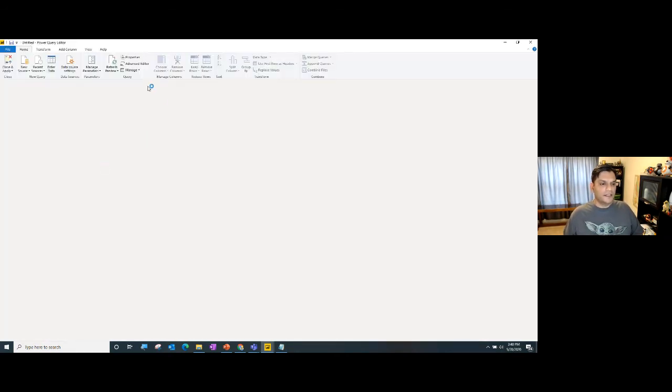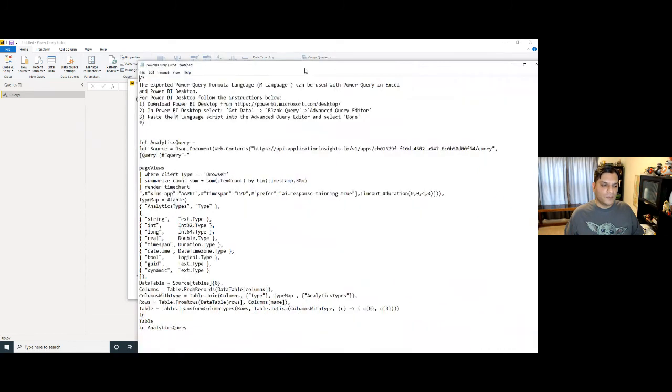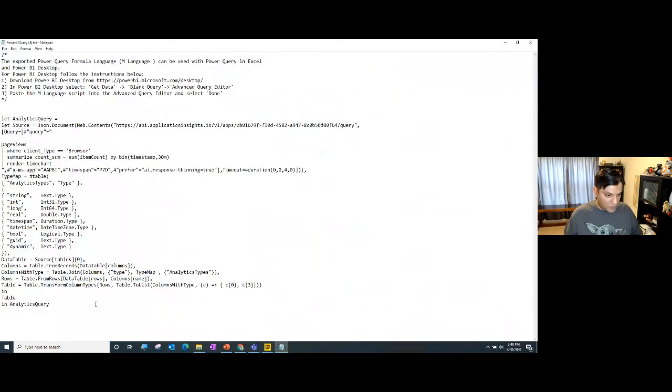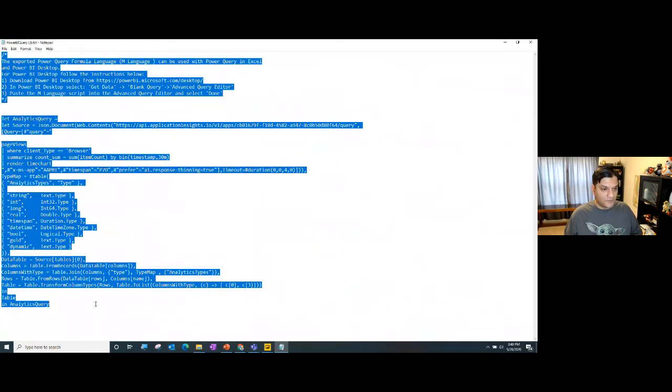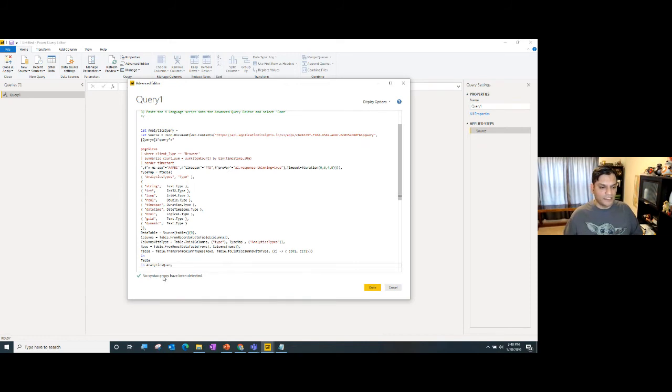And in the blank query, there is something called the advanced editor. So I click on the advanced editor. And now all I do is I come over here and do a Control A to select all, Control C for copy, and I just override it over here. I'm deleting everything over here, and I do a Control V to paste it. Give it a second. I see no squiggly lines. It says no syntax errors have been detected.